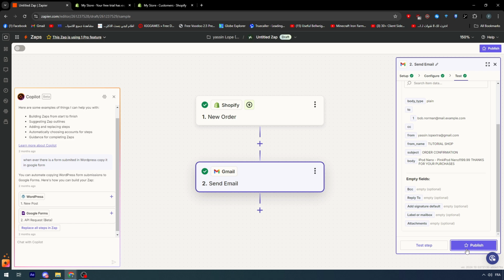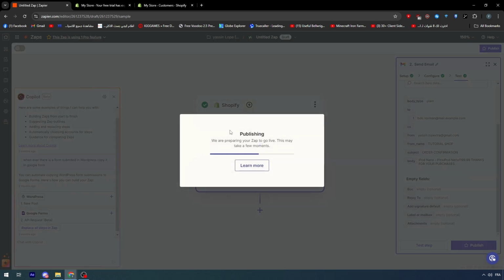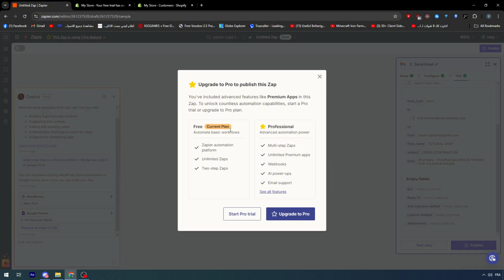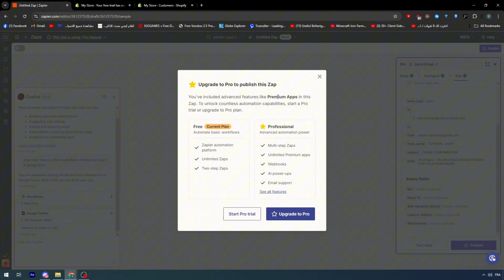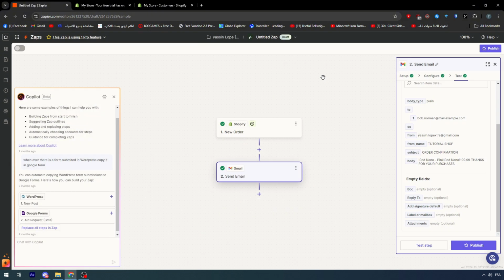So we can publish it like that by clicking on publish, and it's gonna take a few seconds, and there it is. Now it is published. Now why can't I just publish it? Because basically Shopify is one of the premium apps, so to get access to a premium app, you have to upgrade your plan to the premium plan. So unfortunately I won't be able to use it for free. That is why this space has been shown to me. But you guys, in case you have the premium version, that will not be a problem for you.